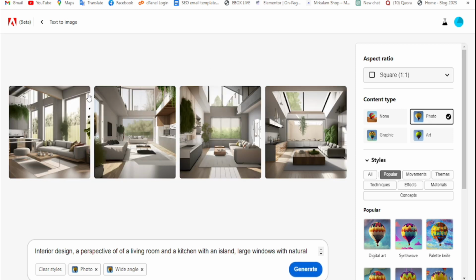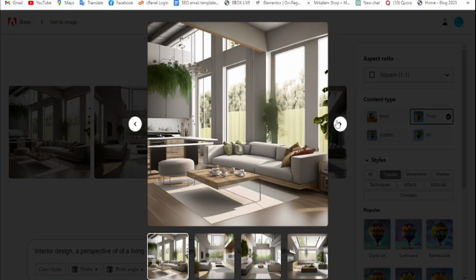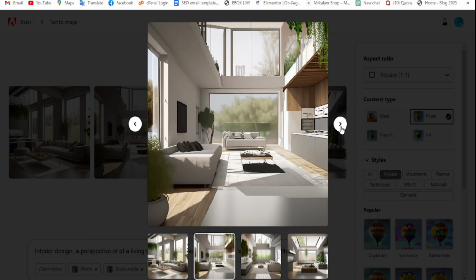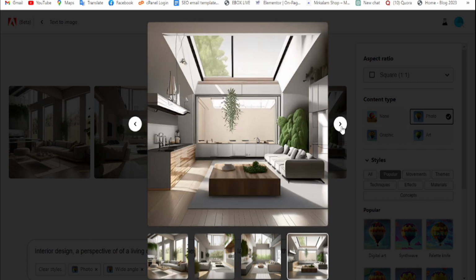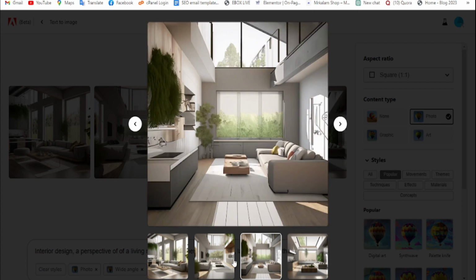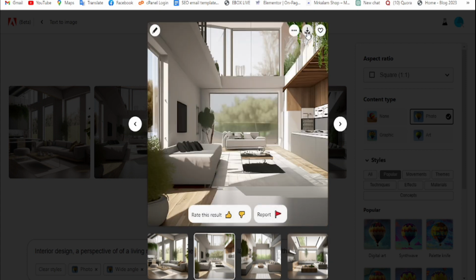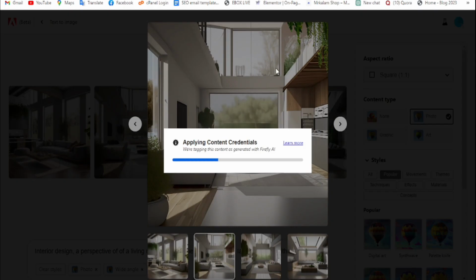Oh, really nice. You can see these are the four photo options this tool created for me. It's really nice. I want to download this photo. Now I'm going to another option and another tool.